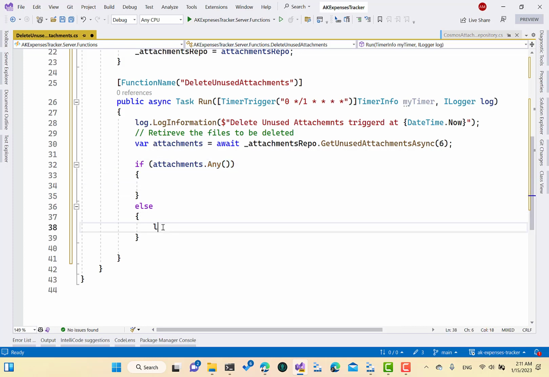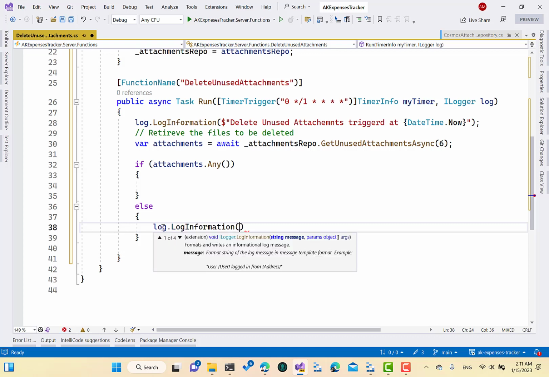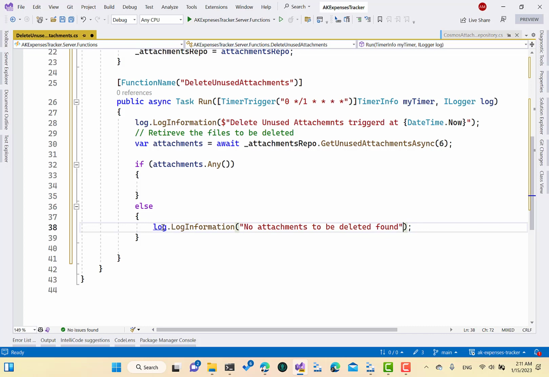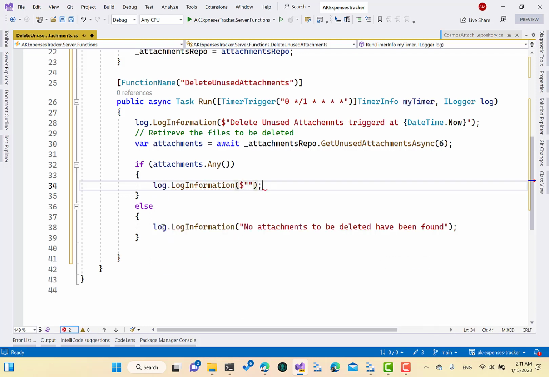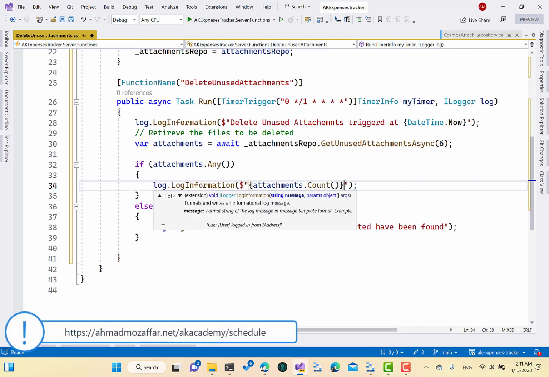If not, just log information: no attachments to be deleted have been found. Great. So in here, let's log an information and count them: attachments.Count attachments to be deleted.